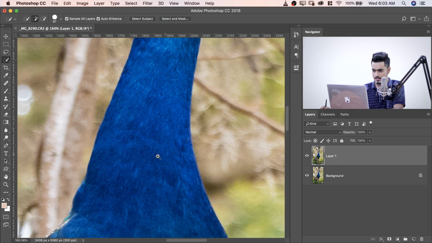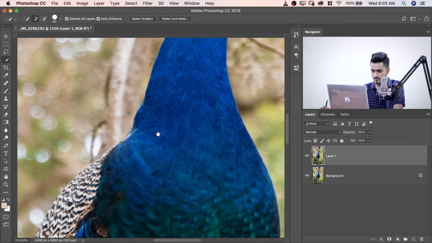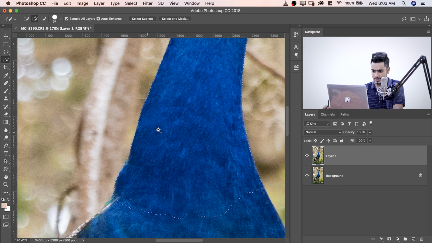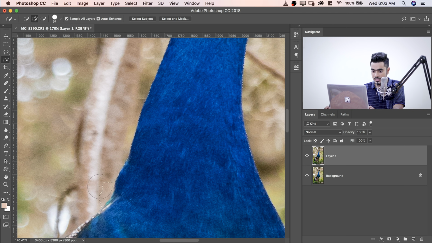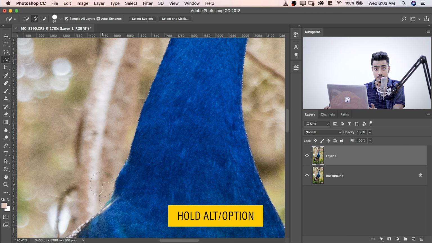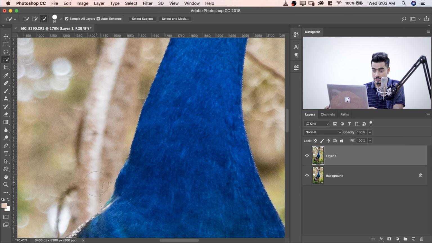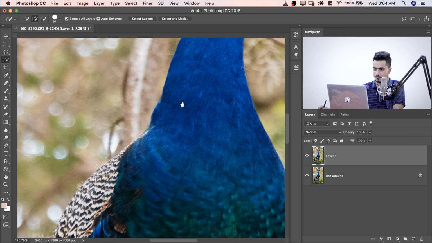Just keep on painting, and if it selects something extra, just like this, let me just make some mistakes for you. If it selects something extra, it's just processing, okay. Then what you gotta do, you gotta hold the Option key or the Alt key. It turns into minus and then subtract this area, just like that. If it does that, okay. If it doesn't, well, you don't have to do it, right? Let's go back and start from there.